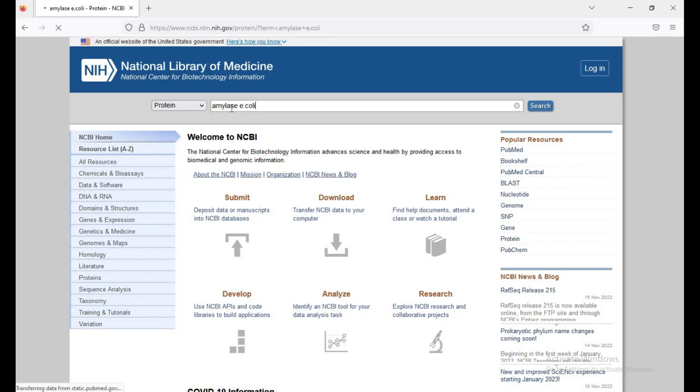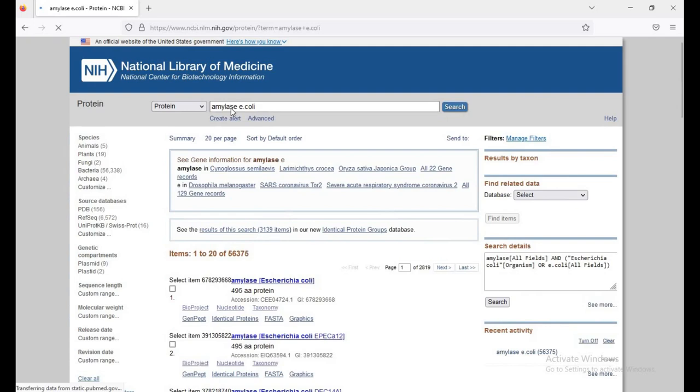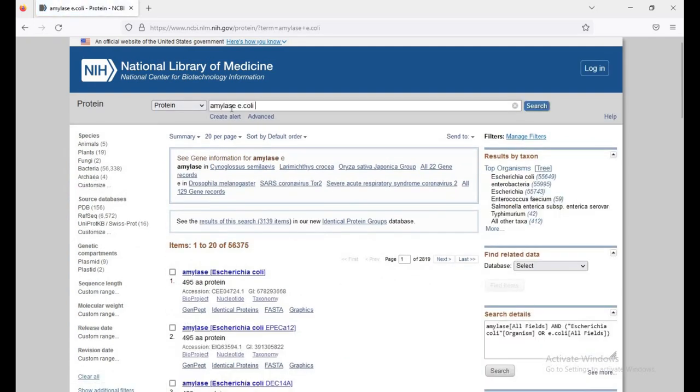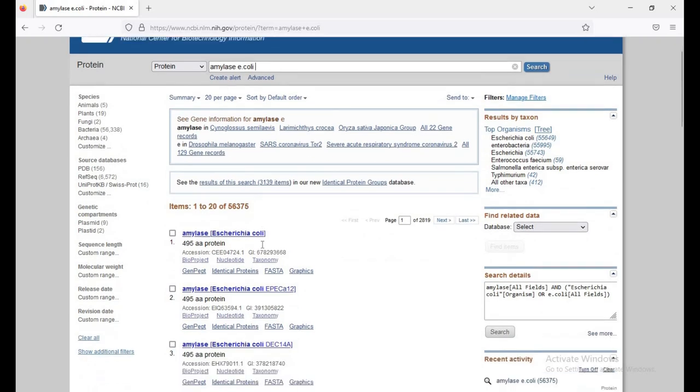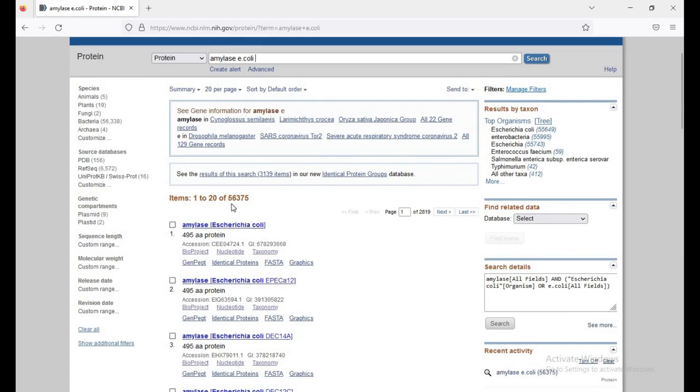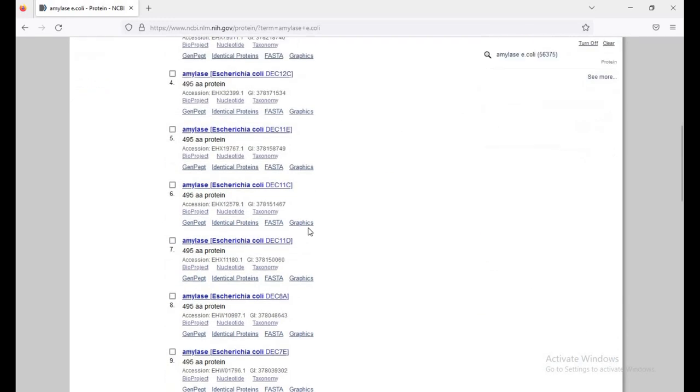After entering all these corresponding informations, I have been navigated to another page. Here I could find the total number of available records. With respect to my search, amylase, about 56,375 records are available, and each page will display 20 results.